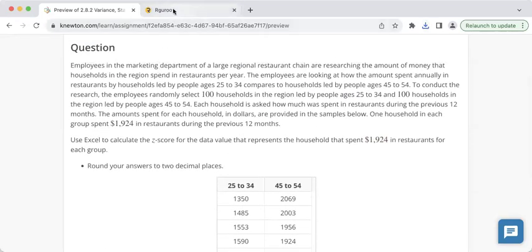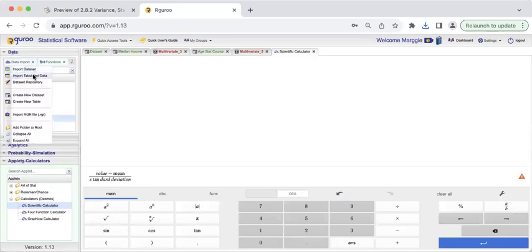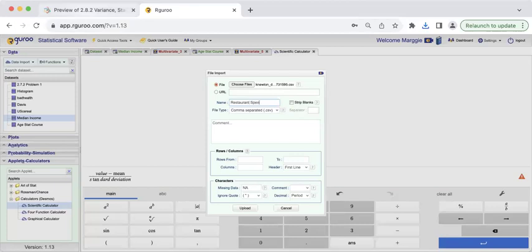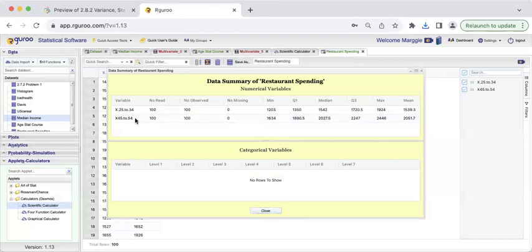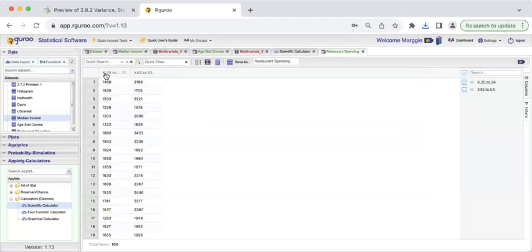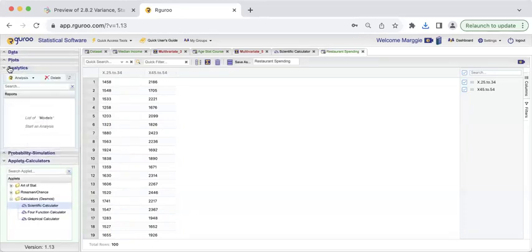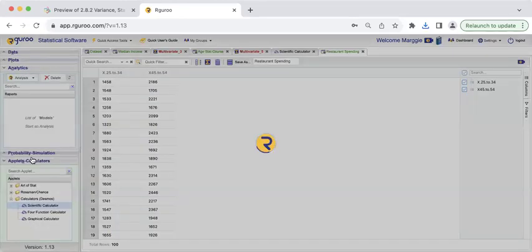Go to RGuroo, data, import data set. Choose the file from your computer. And then once you have it, remember that you can always rename this. So this is restaurant spending. Let's do upload. We don't need this because we need to find the mean. So here is my column from 25 to 34 and 45 to 54. All right, so we did that.